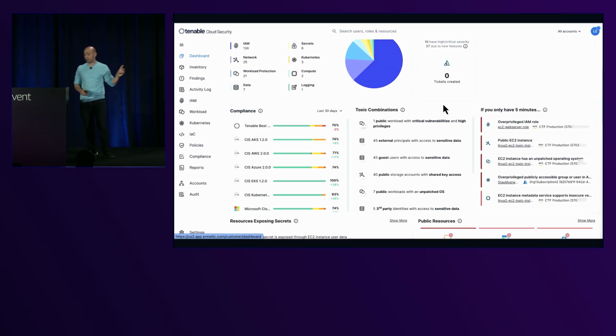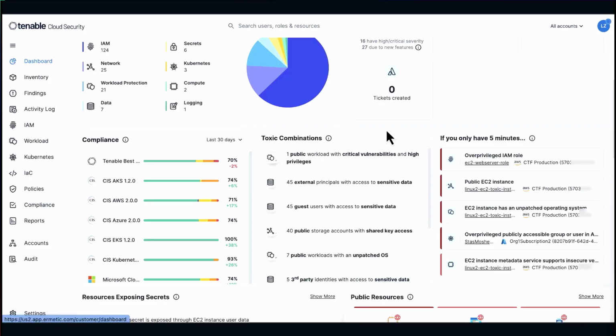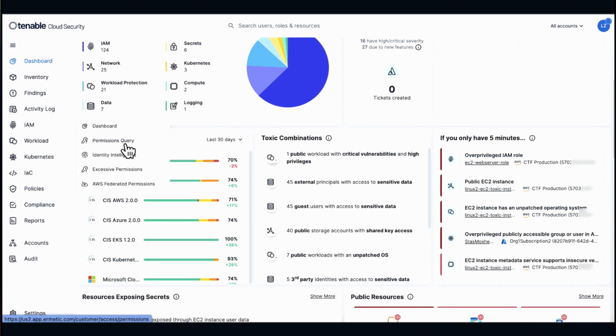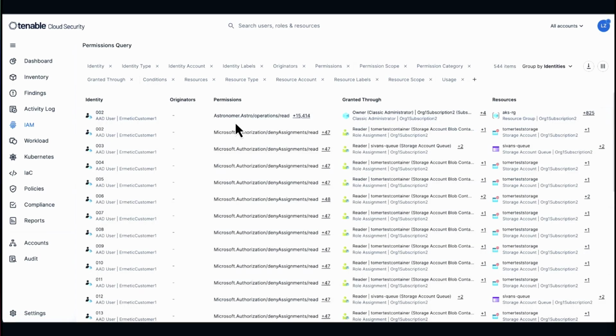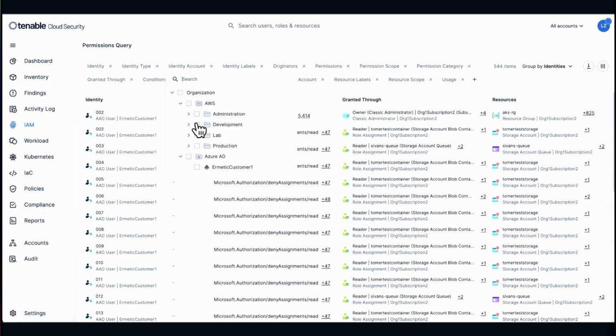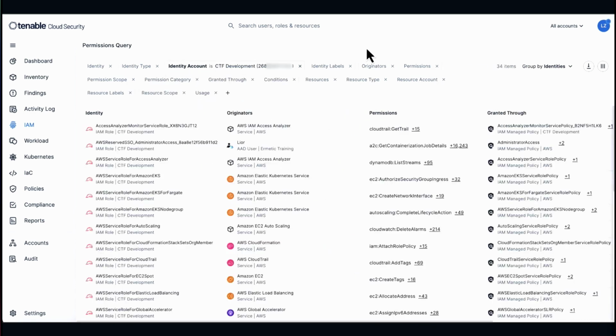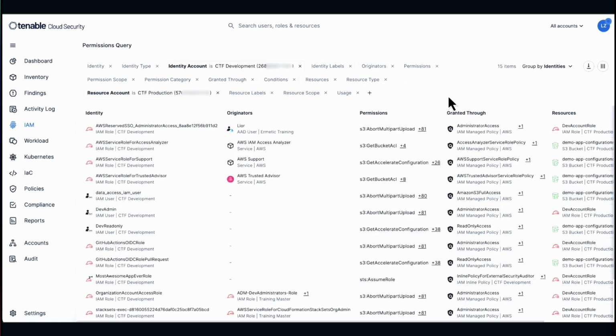Now, one thing that I didn't mention before when we talked about entitlement management is a feature called permission query. What Tenable allows you to do is run very complicated queries in a very simple way under permission. So for example, if I were to ask you which identities in your development account have access to resources in your production account, what would you do? Well, it's hard to do it with the naked eye, but here we just choose identities in the development account. We look for resources in the production account.